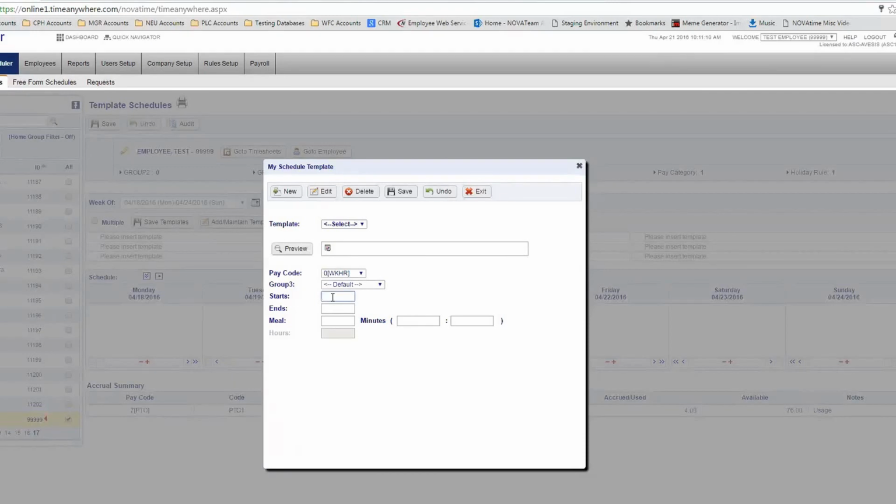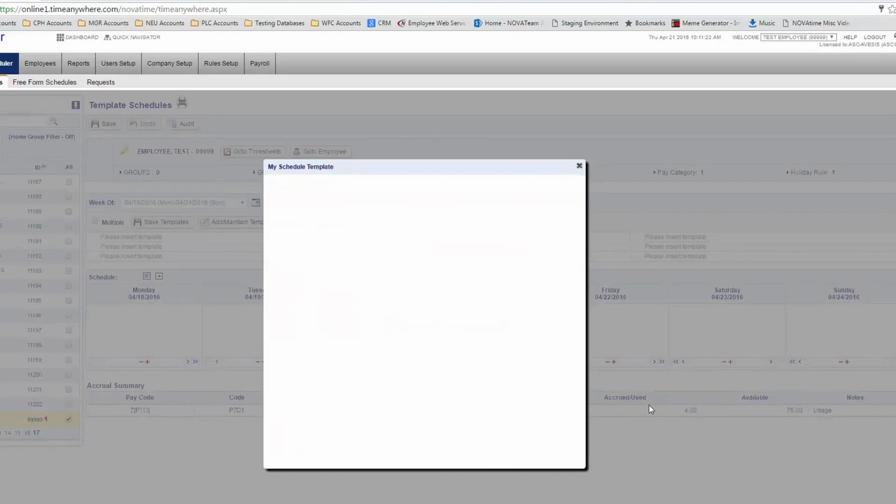The start and end time of this template. So let's say the start time is 7 o'clock and the end time is 15:30, which is 3:30 p.m., with a meal of 30 minutes. Once you do that, go ahead and hit save.